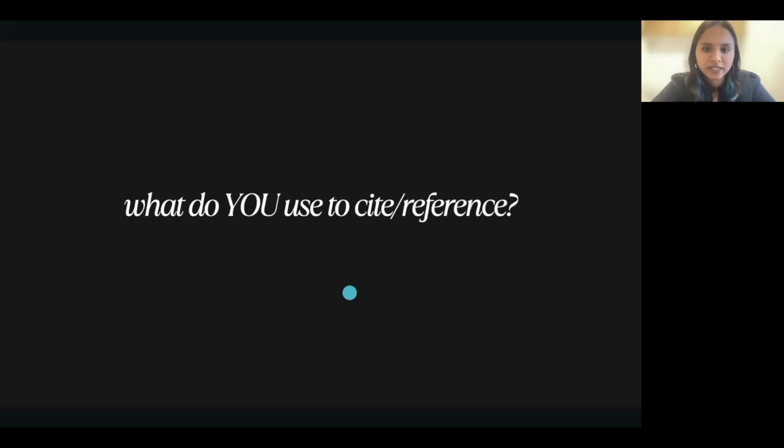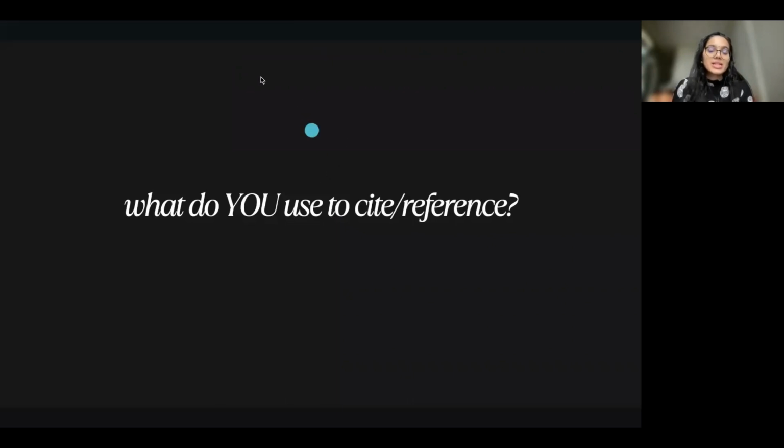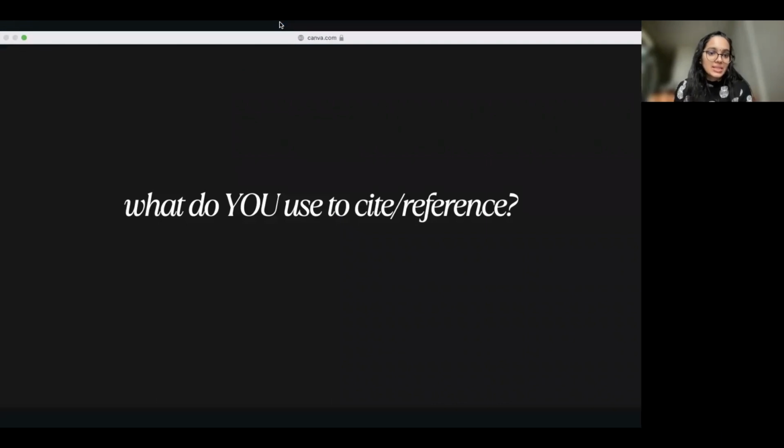I'd like to ask you guys what you have been using to cite or reference your research papers so far. How do you do it? If you don't use a citation manager, or if you do, you can just let me know what citation managers you use. Anyone? I do sometimes end up using Zotero, but then I use it more to organize my sources rather than to actually integrate it into my writing. Like I end up copying the citations rather than.